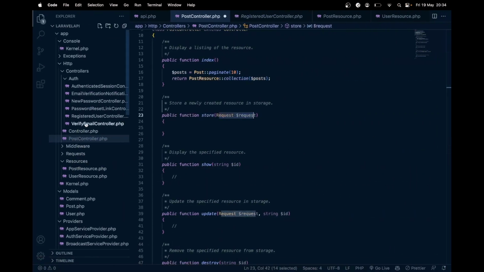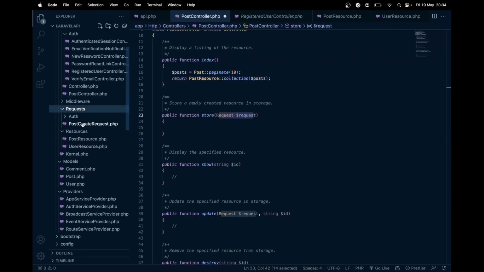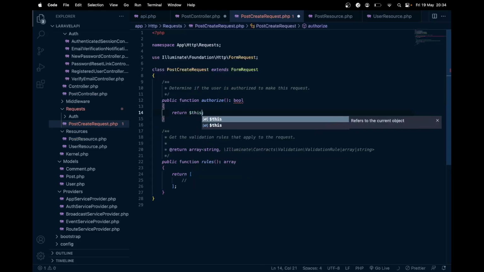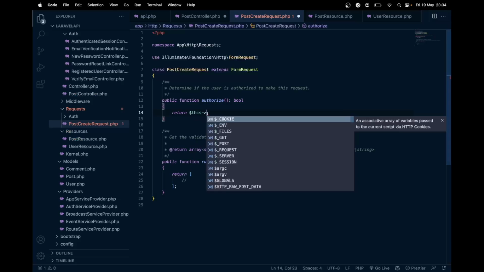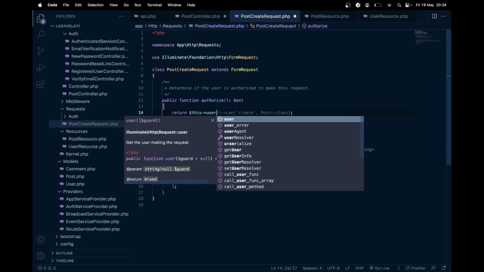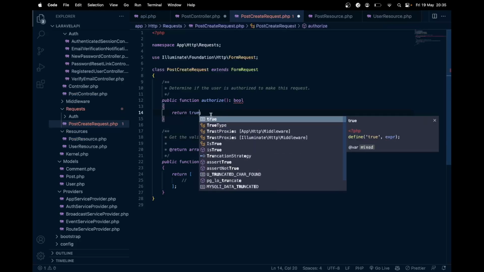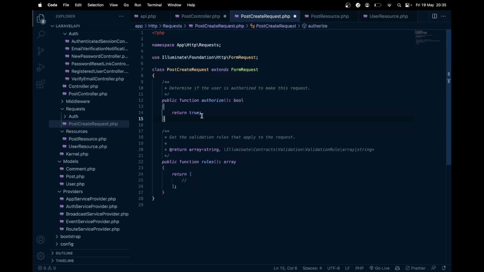We should have a request folder, PostCreateRequest. What this is going to do is first check, is this user authorized to make this request? If this is false, this will throw an unauthorized error. To check this, we see if the user has passed a token. We could simply have this user like this. If there is a token, that means they are authorized. We don't need this because we are already using Sanctum. If we don't have any more permission details, we could simply pass true like this. This just needs to be some Boolean.